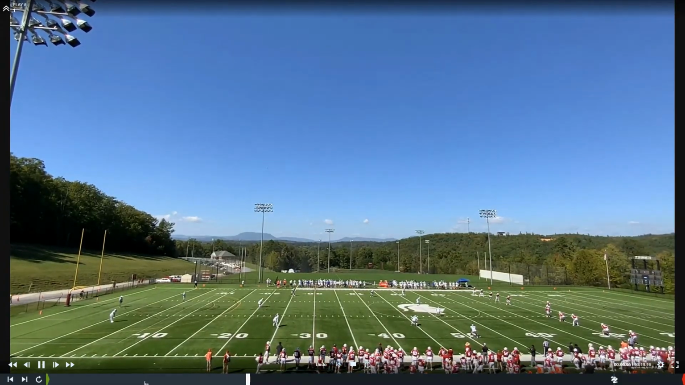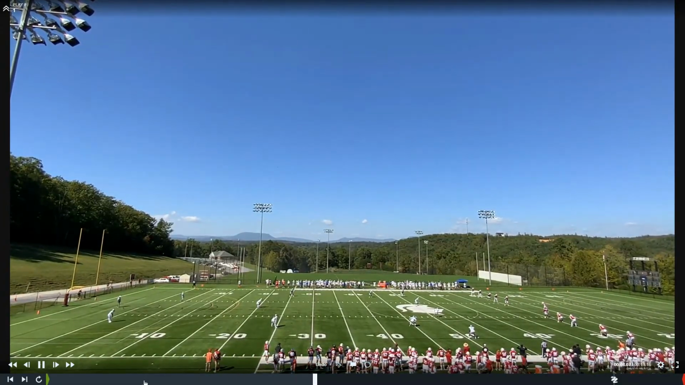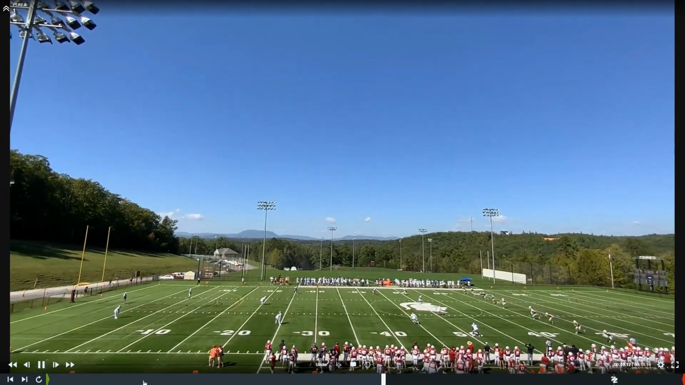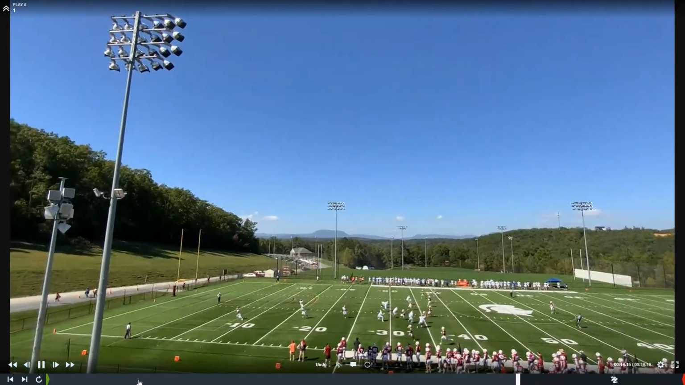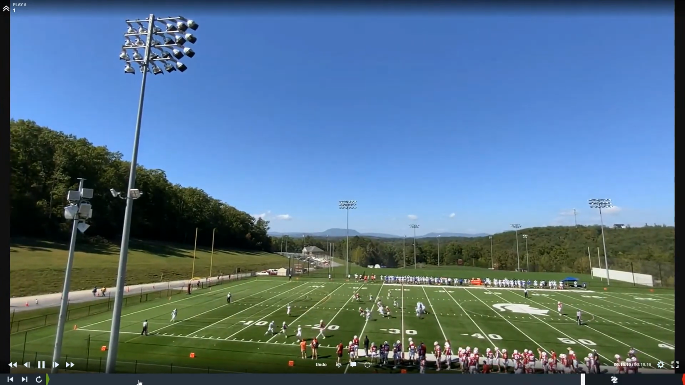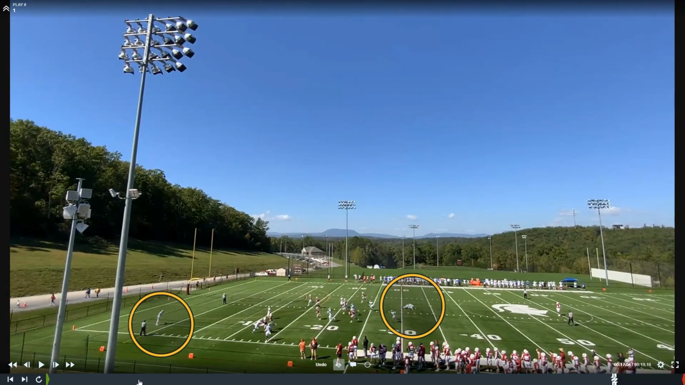On this particular play, we're going to see that we have a deep kick that enters the end zone, untouched by our receiving team. But we also have a holding foul at about the 31-yard line by our receiving team.